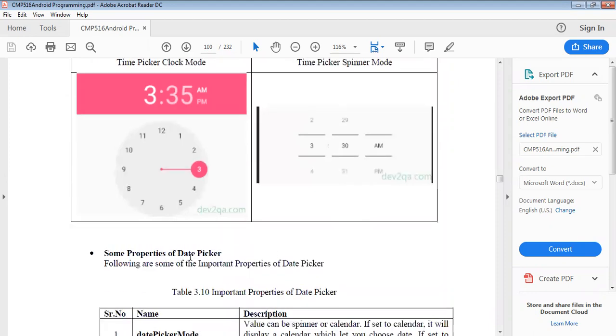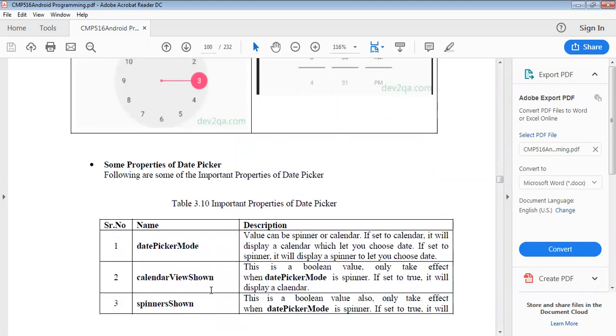So some properties of the date picker are here. Date picker mode means the value can be spinner or calendar. If set to calendar, it will display the calendar with which you choose the date. If set to spinner, it will display the spinner to let you choose the date.